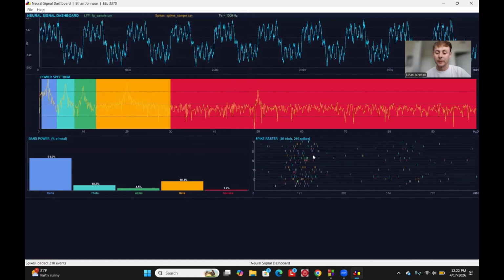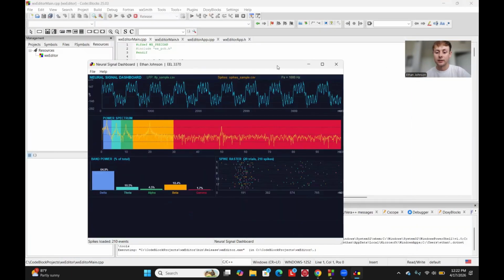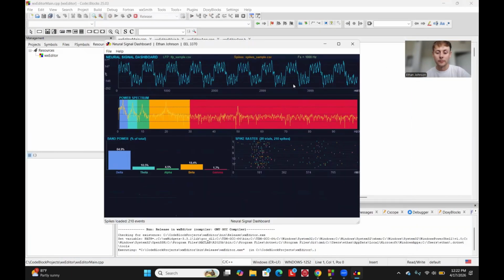And now we can see here the spiking activity. Again, it shows how many trials and how many spikes were in there, and we also see that updated down in the left-hand corner. It looks like it's spiking around 191 and a little bit over here too. Also with this project, the on paint function will update every time you resize the window or load new data, so it'll adjust to that as well.